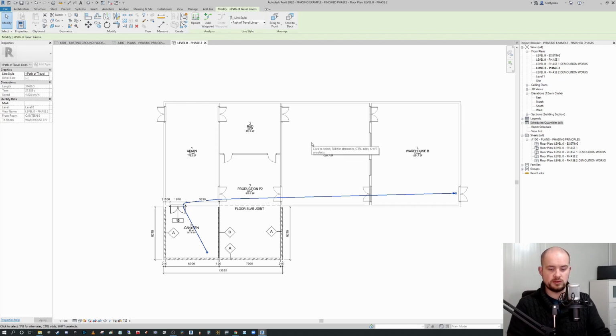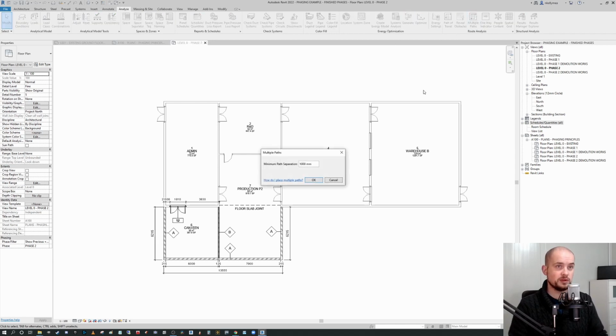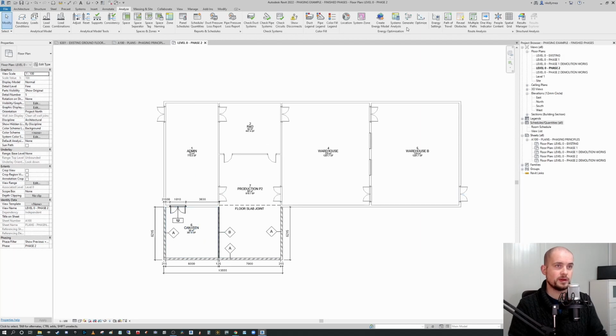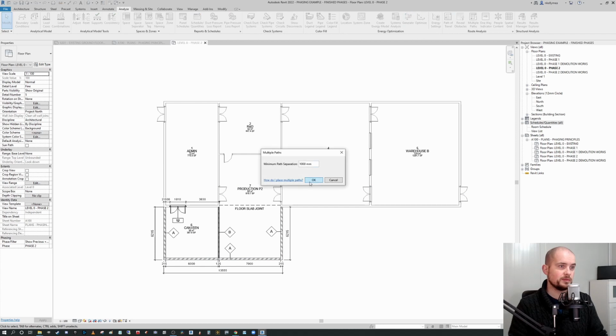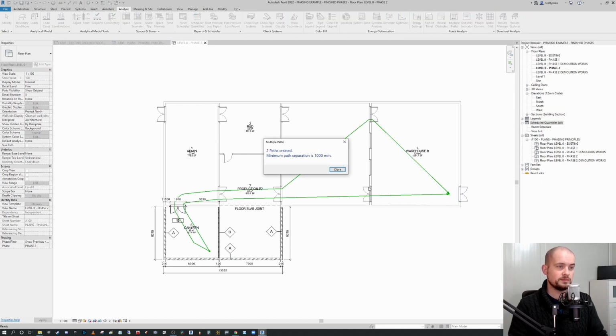So what happens if we wanted to do many? Let's say we want to do multiple paths. We want to analyze how many different egress routes there are from this one room. Looking at the canteen room there, I'm going to select multiple paths, and you can see that it has minimum path separation. I'm going to leave that as 1,000 for a moment, and I'm just going to click from there. Apologies, I'll do that again, multiple paths, and I'm going to select from there to here, and you can see that it's created 2 paths for me.